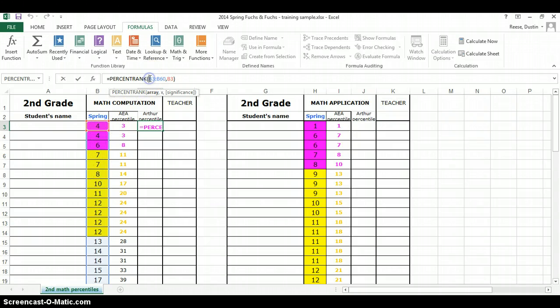To do that, you put dollar signs in front of the letters and the numbers of the cells you want to stabilize. So I put a dollar sign in front of the B and the 3, and then the next B and the 60. So those cells will all stay stable and the B3 one will change. And then also to change it to an actual percentile, we're going to multiply it by 100.